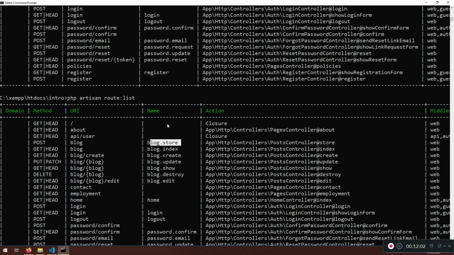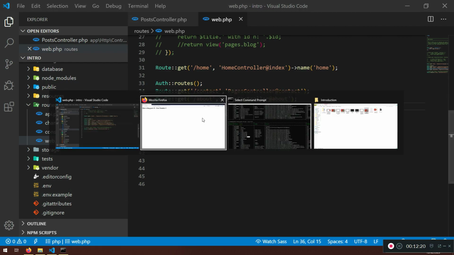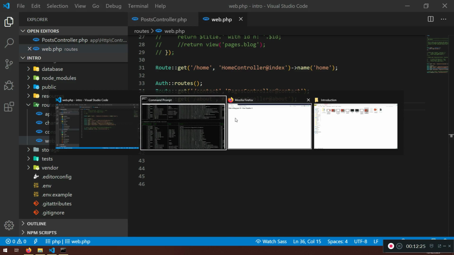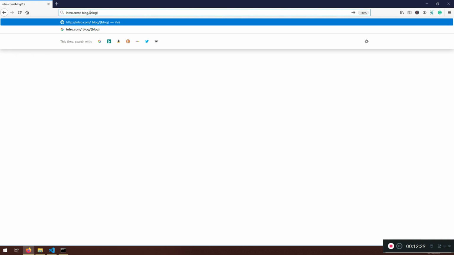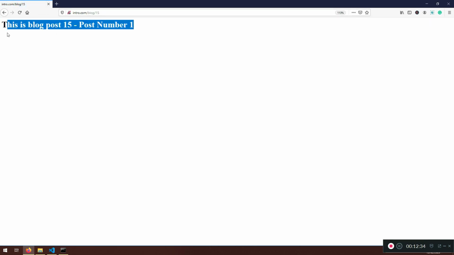Now if I go to the route list, you see something strange is happening. We have block store, that's the name. We have block index, very good. We have block create, and instead of ID here it's a block. And we have block edit. Now if I refresh this one, because remember, we have block number 15, it's identical to this actually, and that's why if I click it again, it will work.